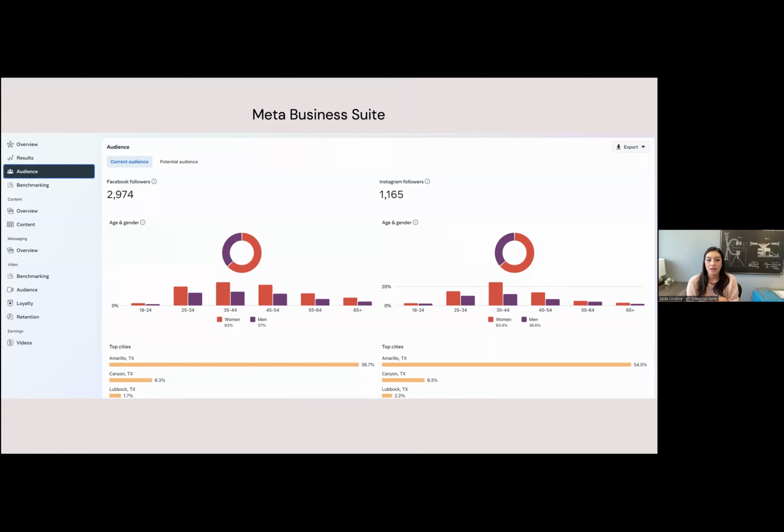Again, we can see, am I primarily geared for women? Am I primarily geared for men? What age group am I reaching the most, and who do I want to reach?